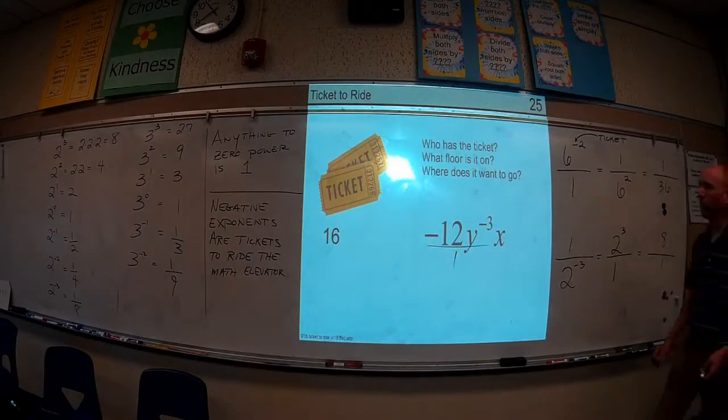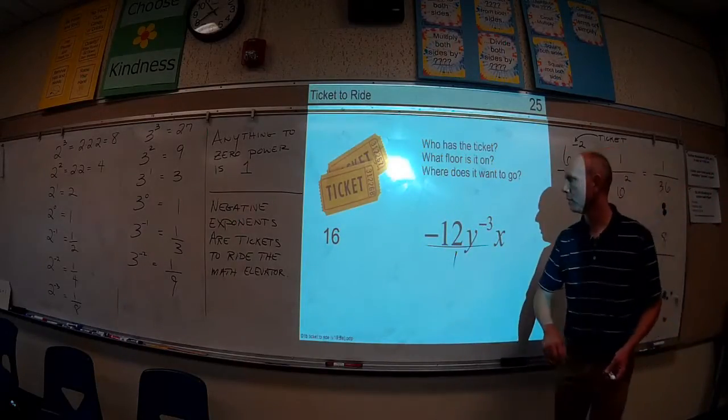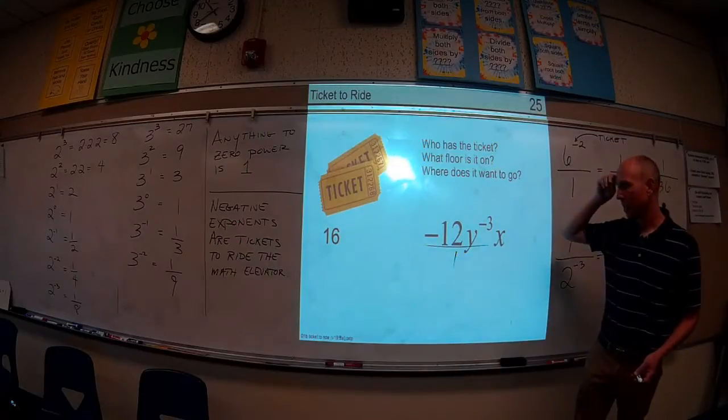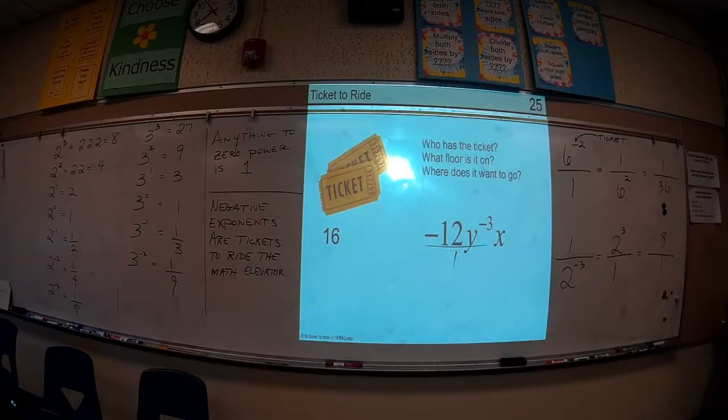Griffin, what floor is everybody on? The top. What's the 12 gonna do? The top's gonna stay. The Y? It's gonna go down. The X? It's gonna stay.